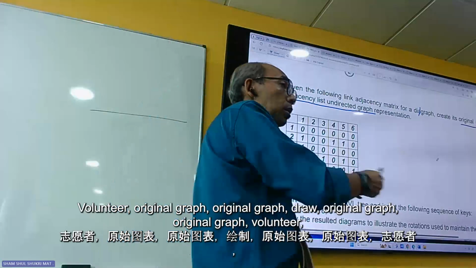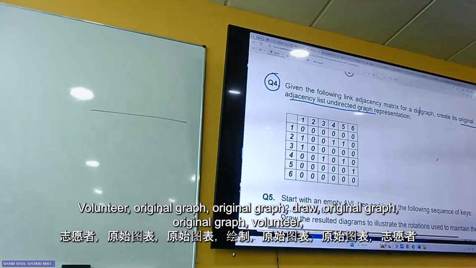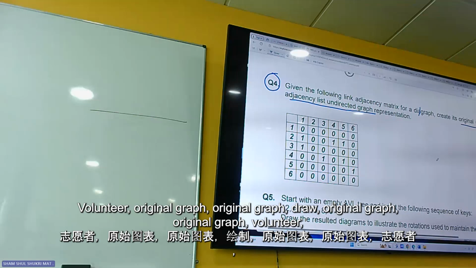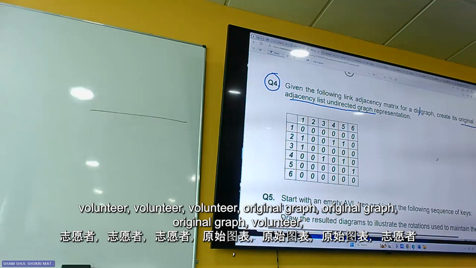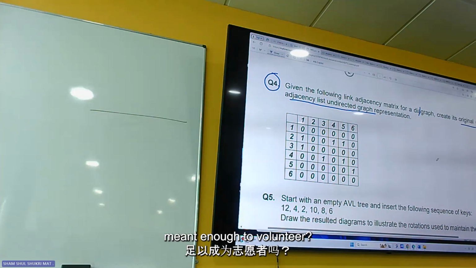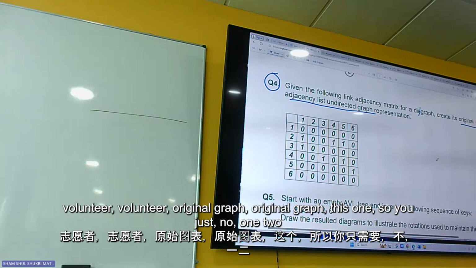Volunteer. Original graph. Draw. Anybody man enough to volunteer?